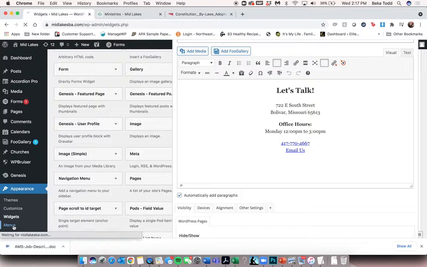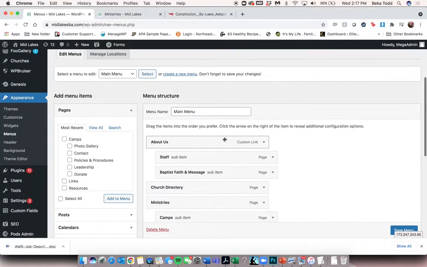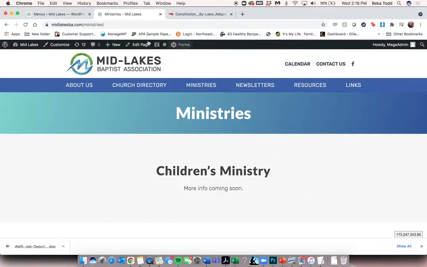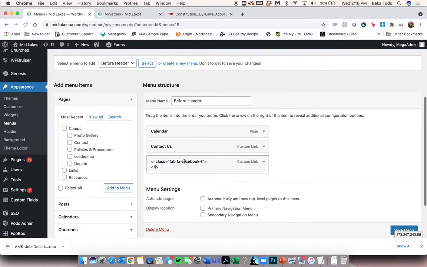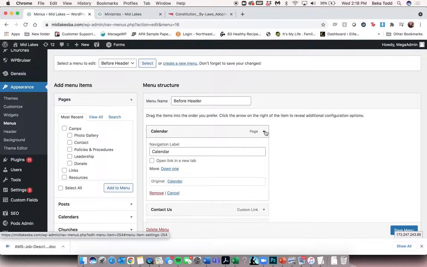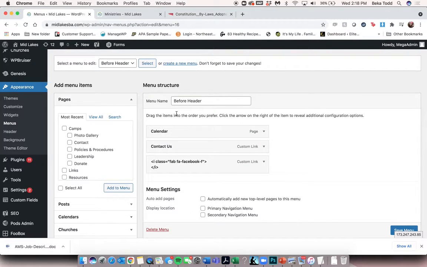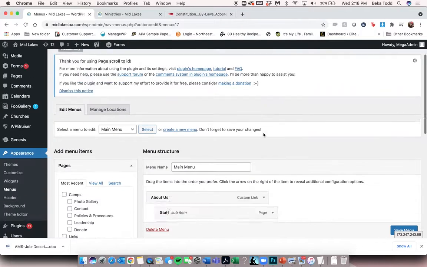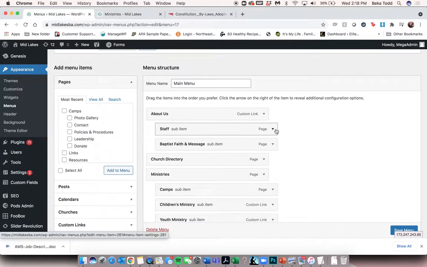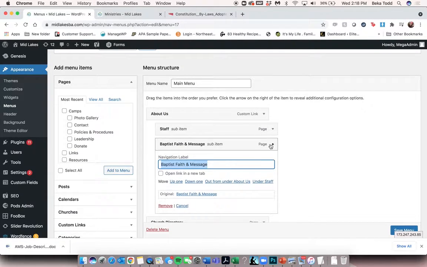So let's move to menus. These are those menus we were talking about. You've got two. The before header menu is going to be the one that shows up here: calendar, contact us, and Facebook. These can be edited if you need to change the labels on them. I doubt that you'll want to. And then main menu. If you want to edit the labels on these, you can.